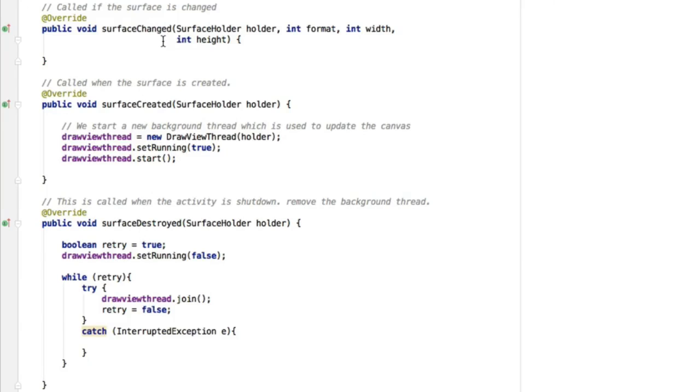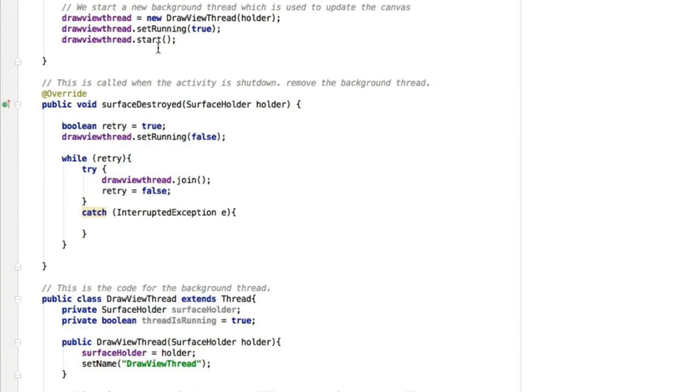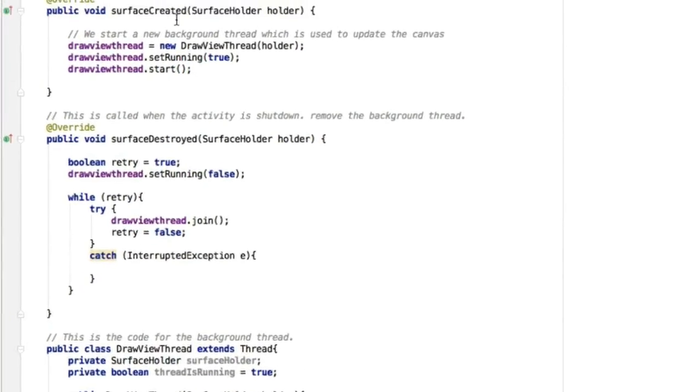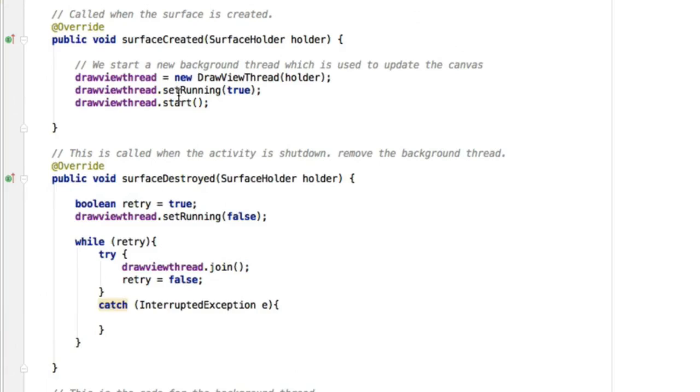Now, in the surfaceChanged method, I am not doing anything interesting for this example, so we're going to leave it blank. In the surfaceCreated method, when the surface gets created, essentially meaning that the UI is now up and running, and there is a portion of the UI that has been allocated to this custom view that we implemented, the DrawView, that has to be updated. Now this should be done in a background thread.